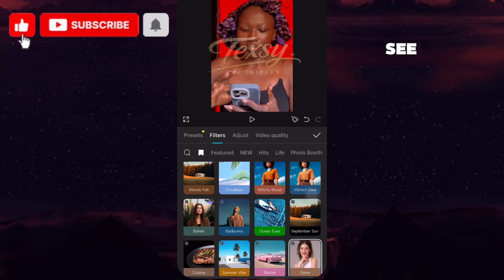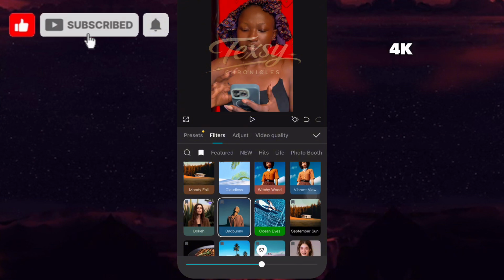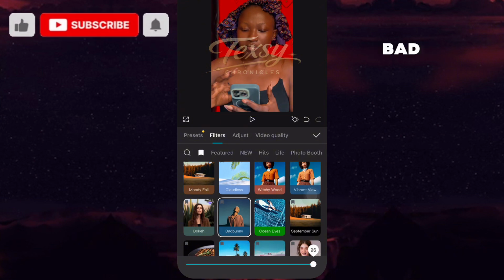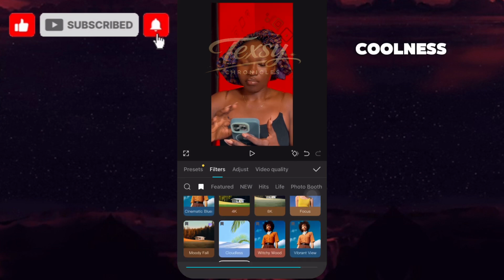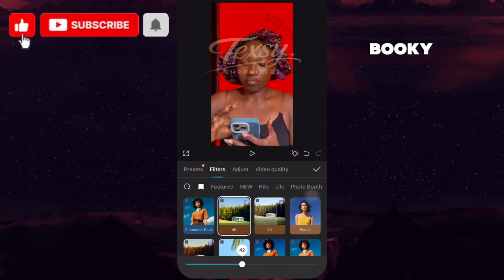Dusty. Can you see? So I'll be using 4K. You can use Bad Bunny. I like Bad Bunny too. Can you see the way Bad Bunny is? That coolness effect, bokeh and all that.